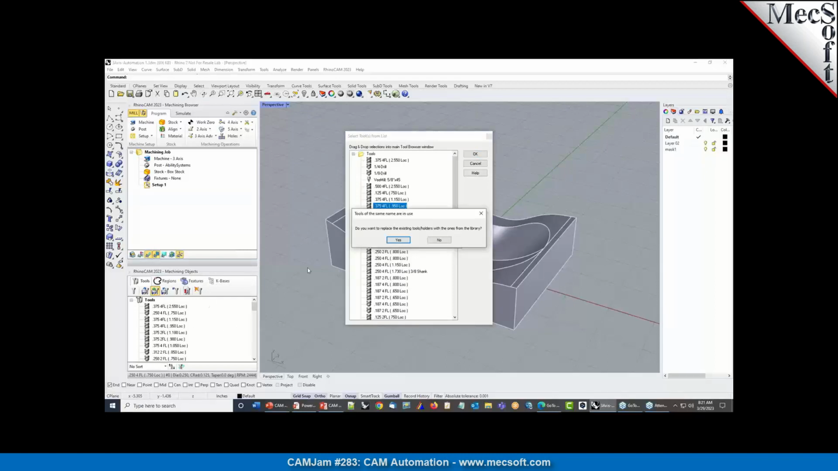And obviously I have all of these already over here, so it's asking me if I want to replace it, and I'll just say no. But that's how, if you don't want to keep your library loaded and bogged down in each of your files, you can open your library and grab a tool from it as you need it. So that keeps your file lighter, less heavy, let's put it that way.